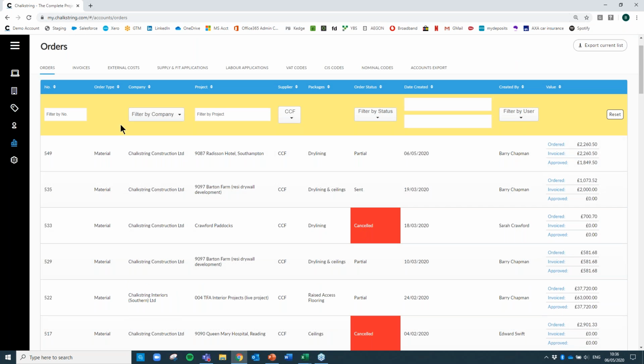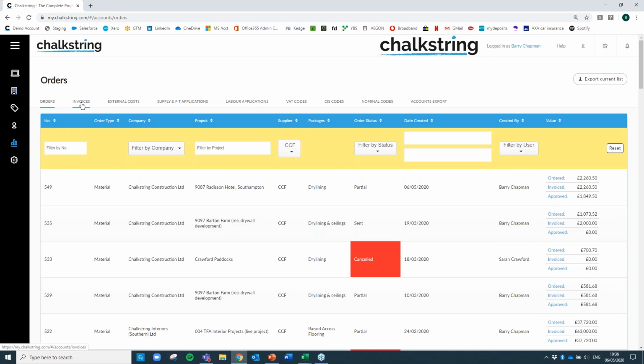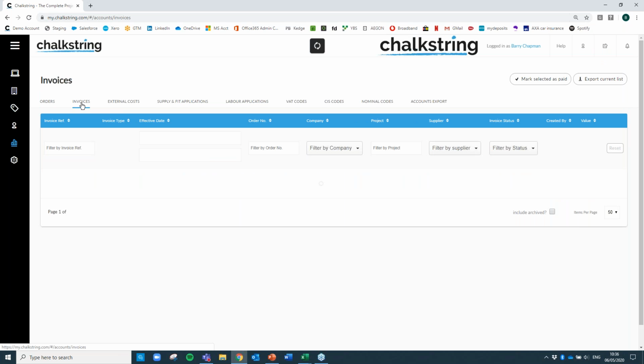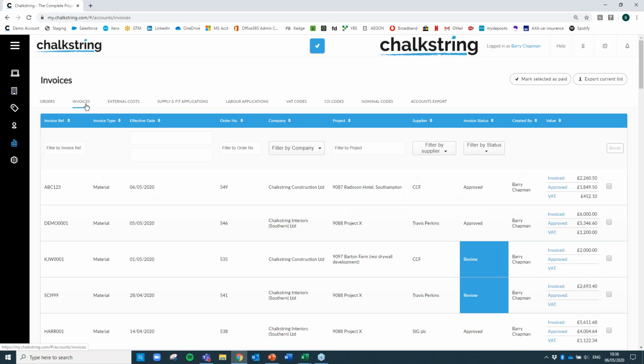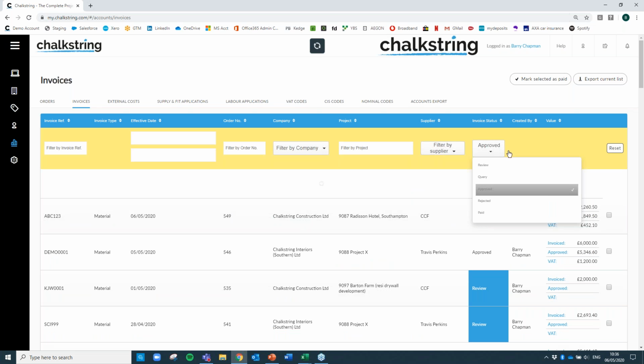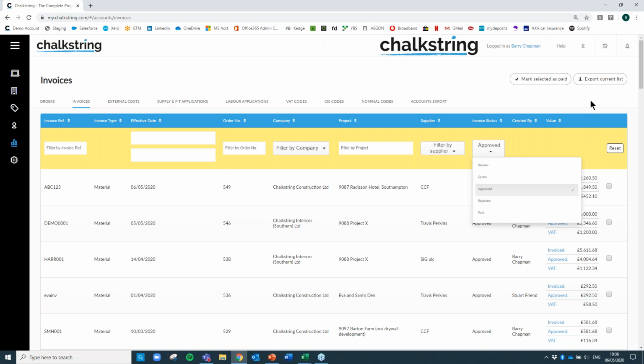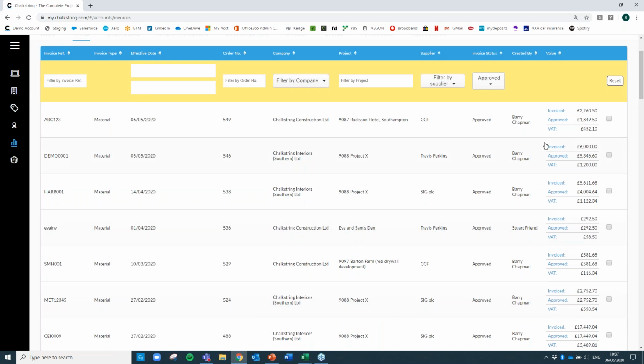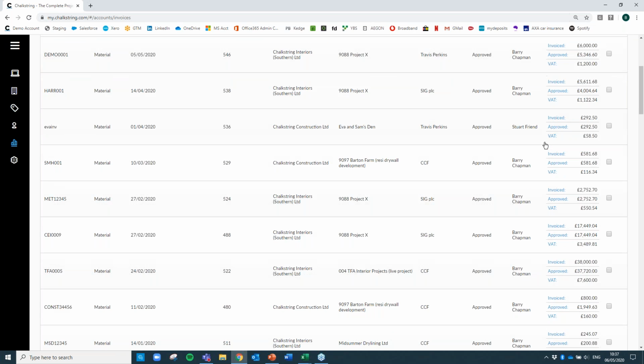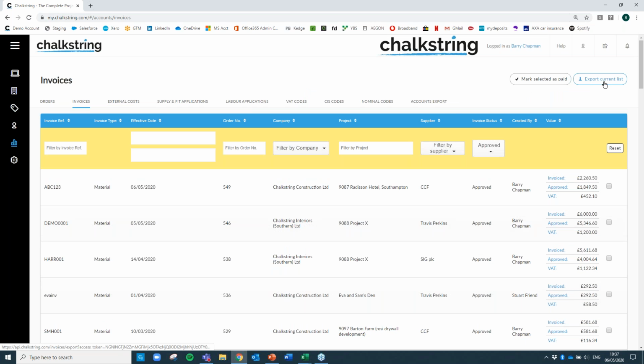And the yellow bar across the top shows you all the different filters you've got to be able to manage that. But if I was an accounts person at month end, what I'd probably want to do is go to my invoices and say, okay, let's now have a look at all the invoices that have been approved for payment. And that's filtering out every invoice that's been approved and therefore needs paying. And again, you can filter this out in different ways.